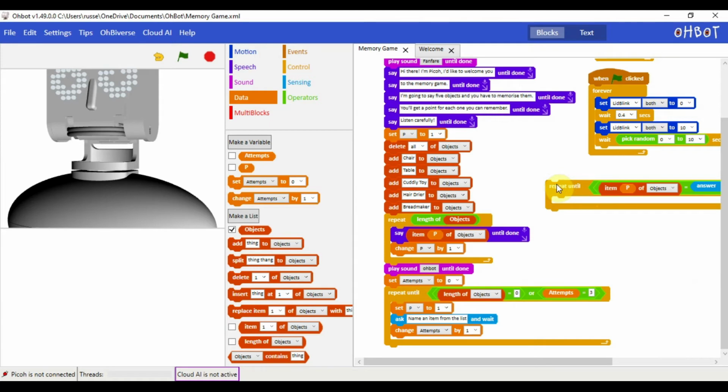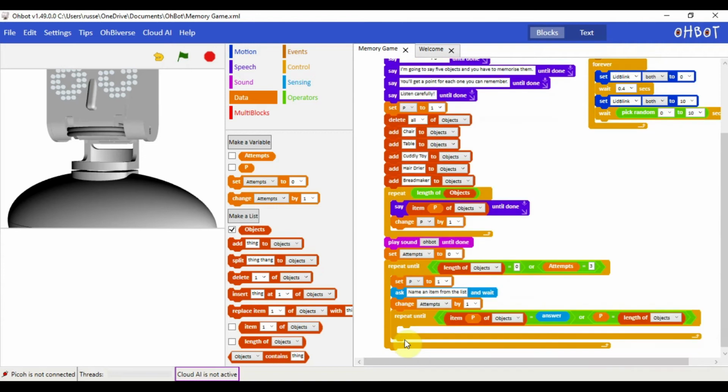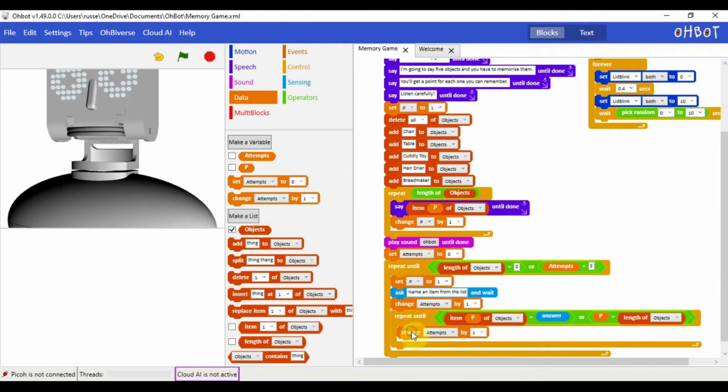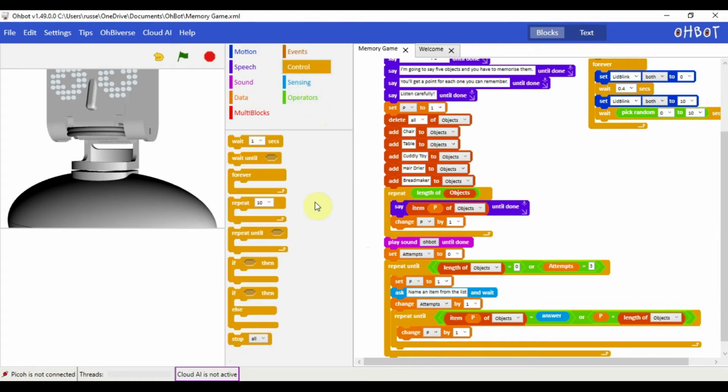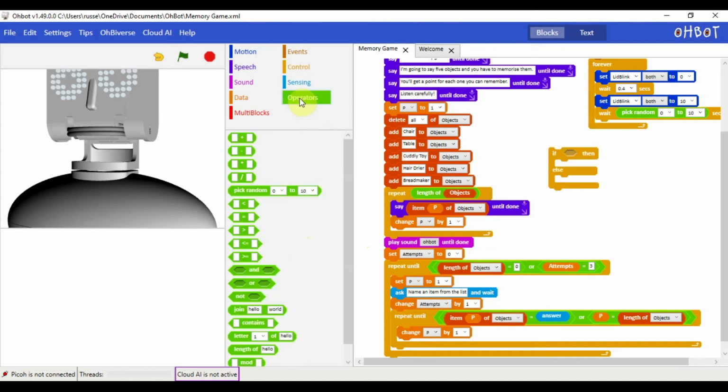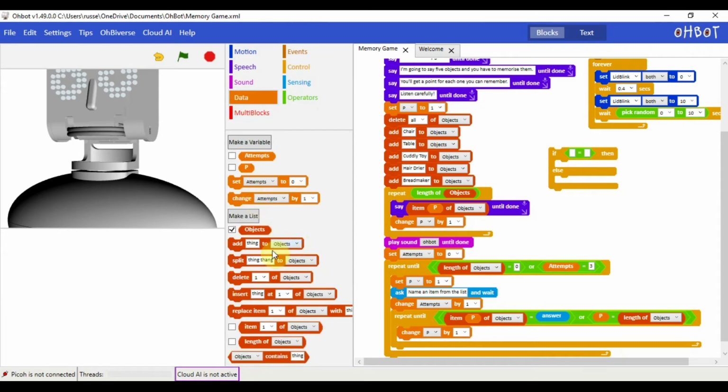particular repeat until. What we now do is we get change P by 1, so that it basically looks at the different P. So when P is 1, P is 2, P is 3, it will go through each item in the list. We're now going to use an if then else, and this is the final piece of code here. So basically, if item P of objects equals the answer, then you're told that you've got the answer correct. So if item, and we need a P there, so go to variables and choose P of objects equals the answer.